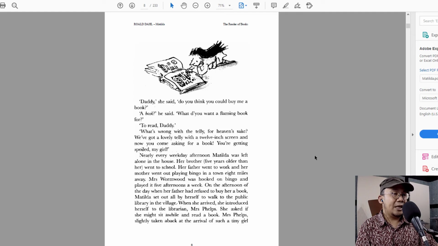On the afternoon of the day when her father had refused to buy her a book, Matilda set out all by herself to walk to the public library in the village. When she arrived, she introduced herself to the librarian, Mrs. Phelps. She asked if she might sit a while and read a book.